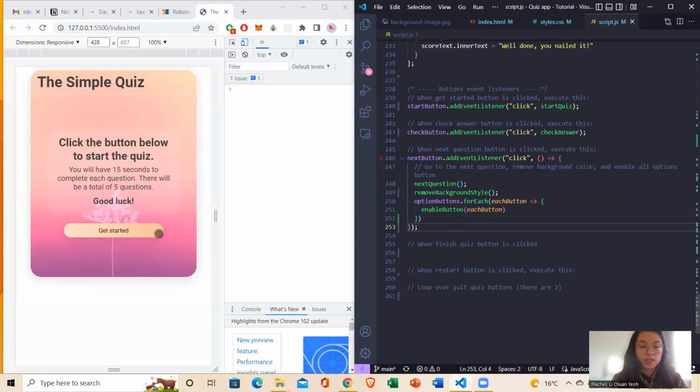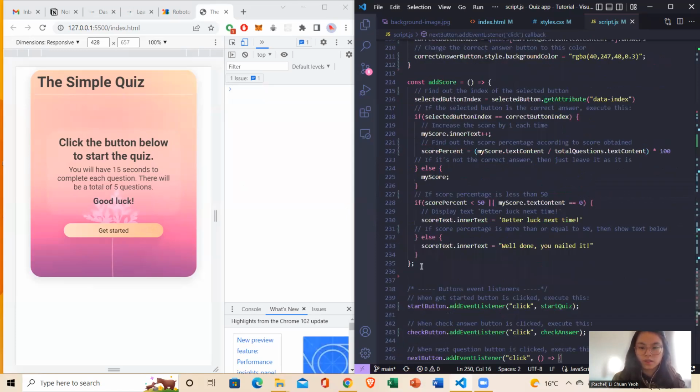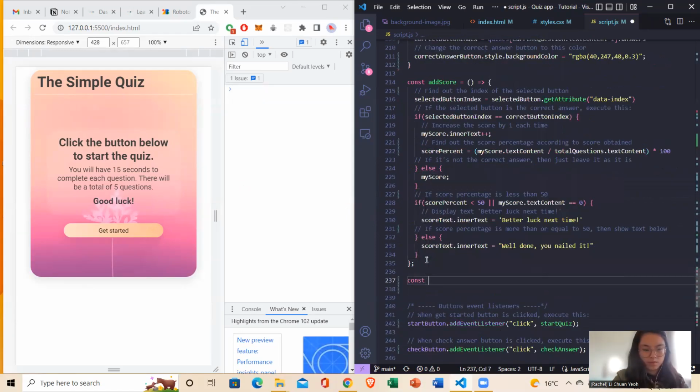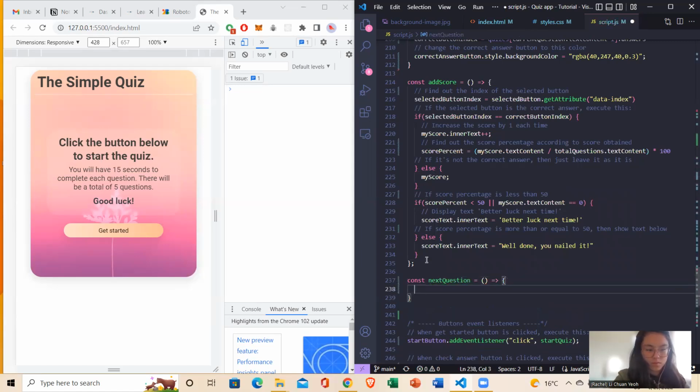Now that we've added the event listener to the next button, let's create a function called next question. We want it to display the main quiz content whenever we click the next question button. And we also want to remove the time's up text and also reset the time to 15 seconds.